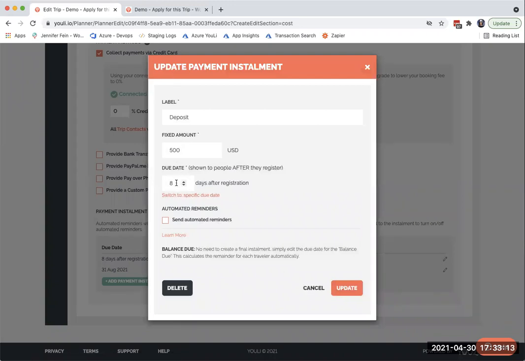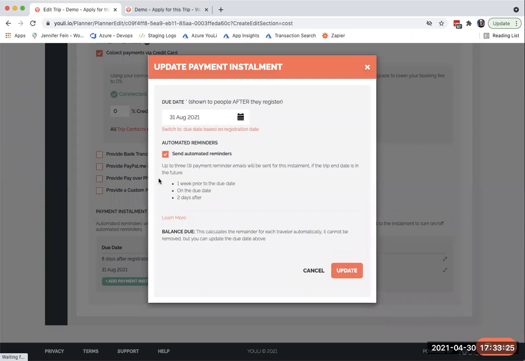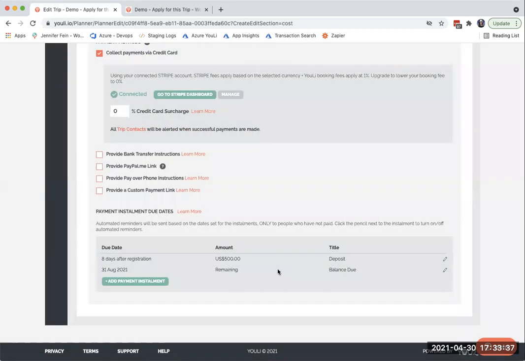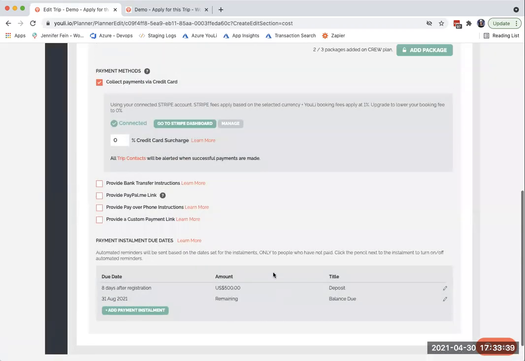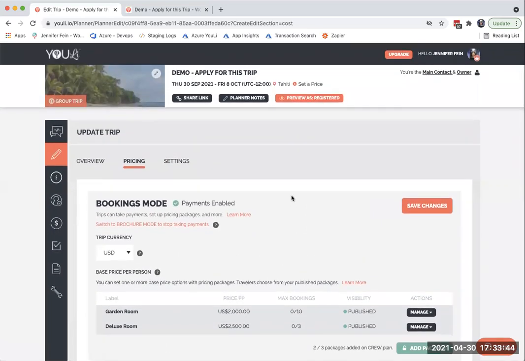But I would still suggest making it due maybe 8 days after registration, because you'll probably process the application within that time. And then you'll always want to set a due date on the remaining balance, and definitely turn on automated reminders for that one, because that should be set to your hard deadline for the balance due. And by then you'll have decided who's coming and who isn't. So you can count on those automated reminders from there. So that's just a quick reminder on that one.